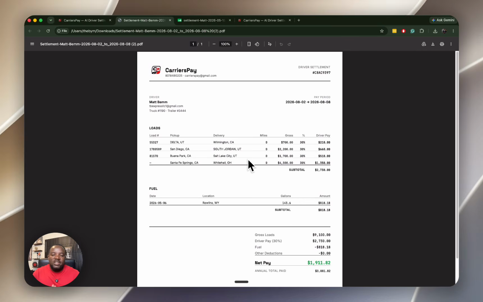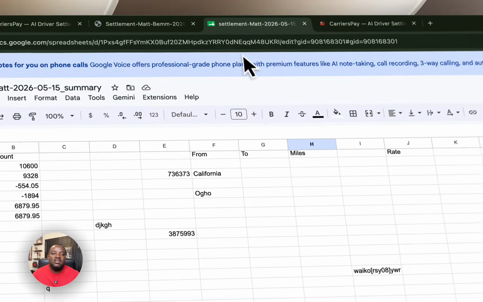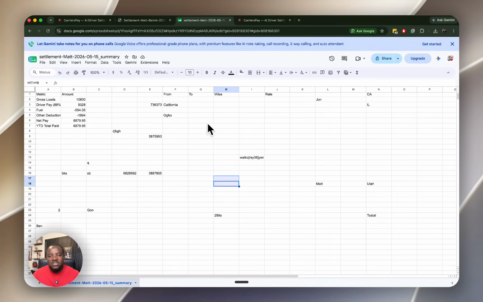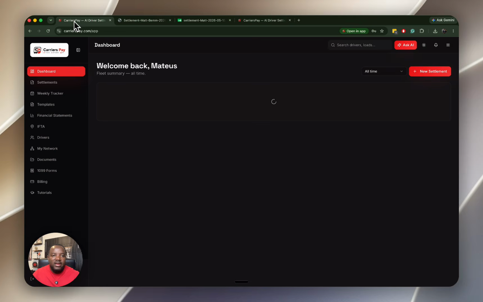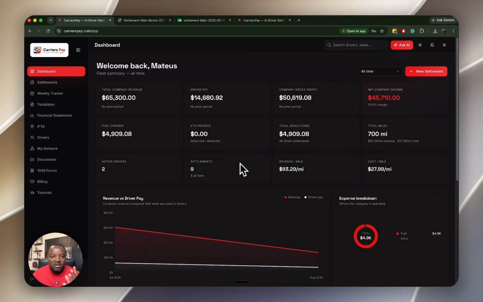Here is how to generate your driver settlement in under 1 minute without using a spreadsheet, this outdated system. That's how you do it. Go to CarriersPay.com, and log into your dashboard. It's going to look like this.